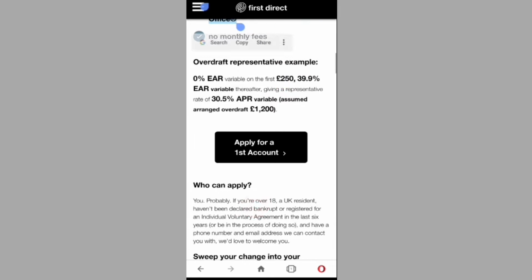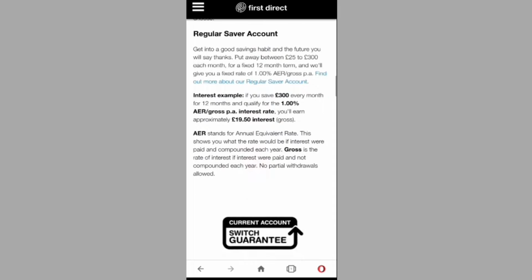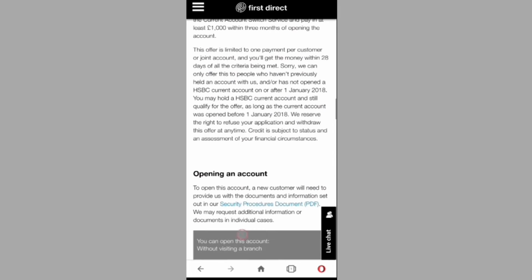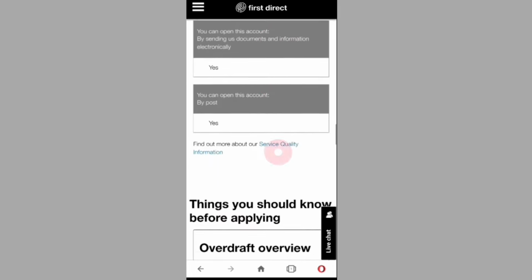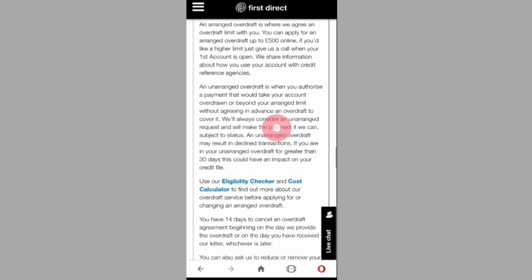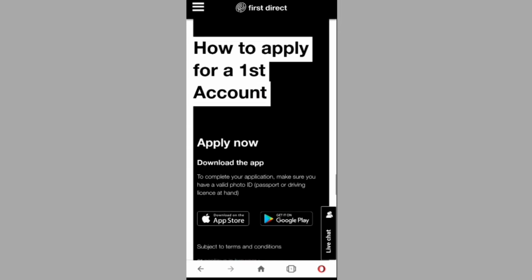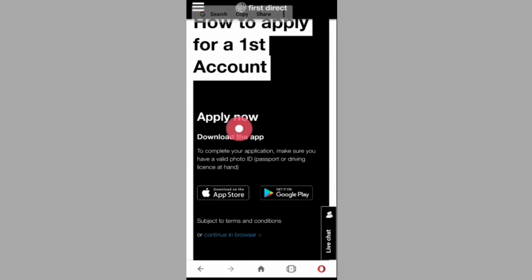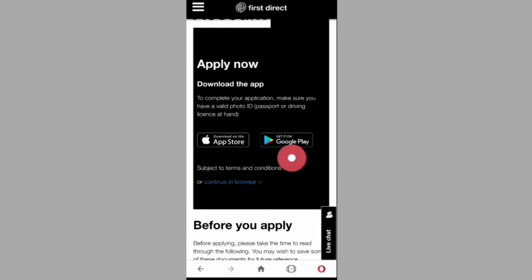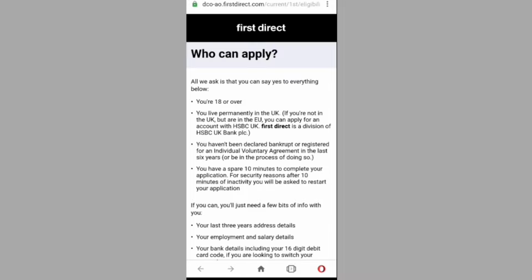Scroll down, and here is apply for first account, and many options are available here. Scroll down your mobile screen, and as you can see, many types of options are available. Scroll down and here is Apply now. We have to download the application, but I am continuing with my browser. So click on continue with browser. Now as you can see, this is the interface of First Direct Bank.